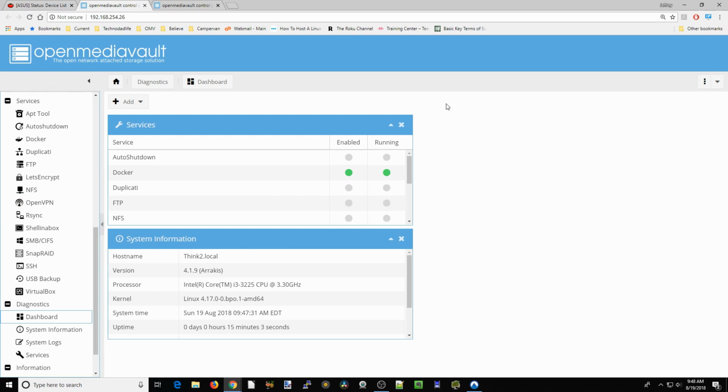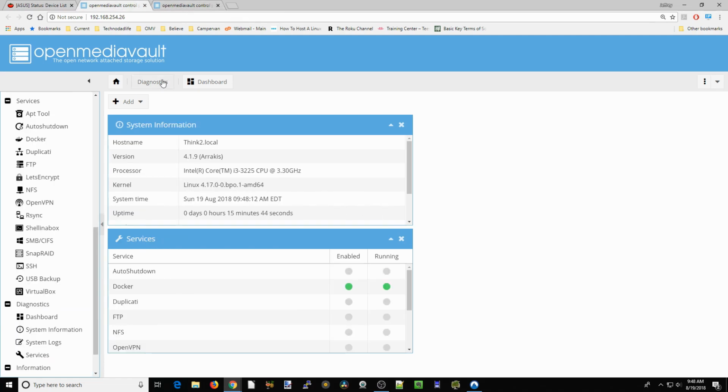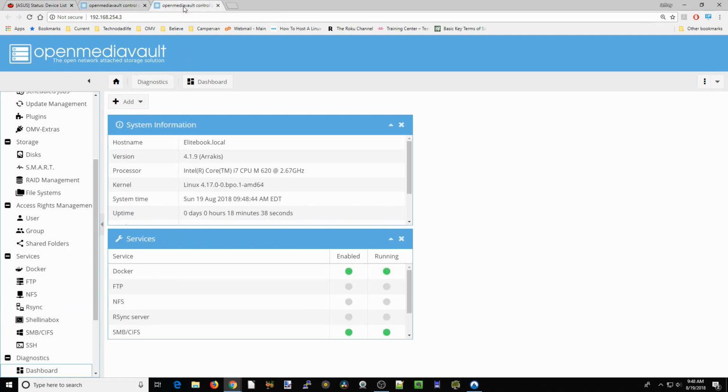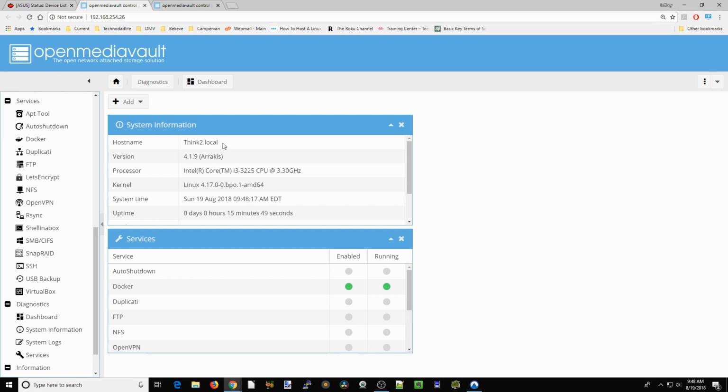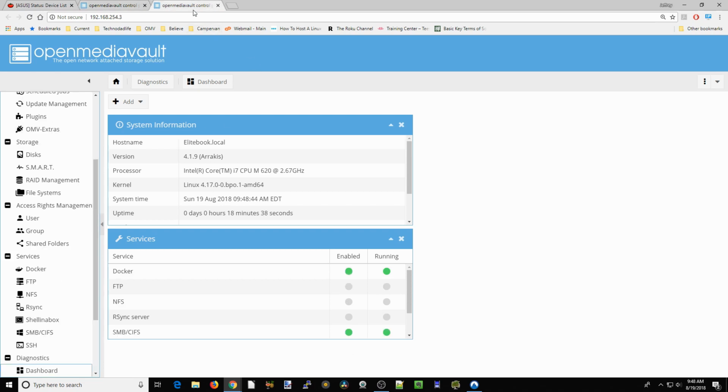So why would we want to do this? Here I have two Openmediavault servers. Basically they look exactly the same, just the name is different here at this line. There's the Think2 and here's the EliteBook. But I want a simple way of making sure they are different by just looking at the color.